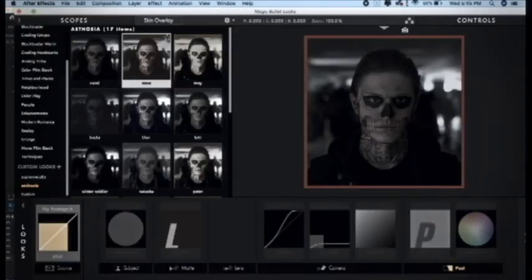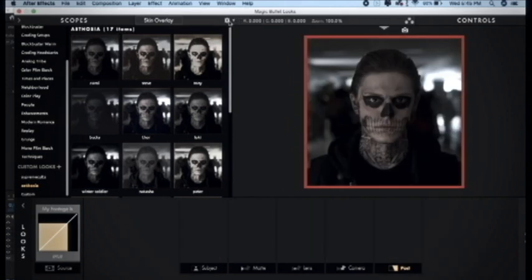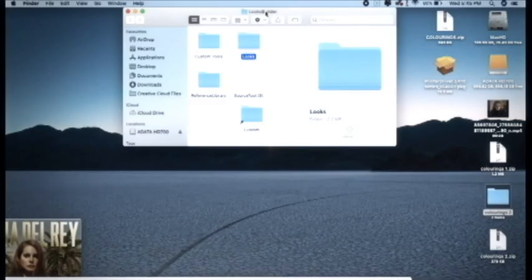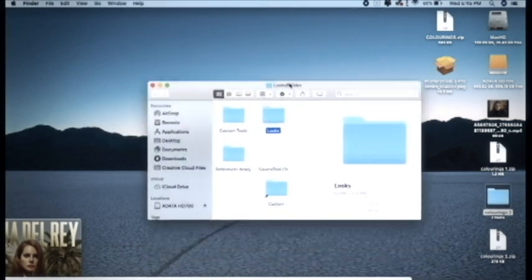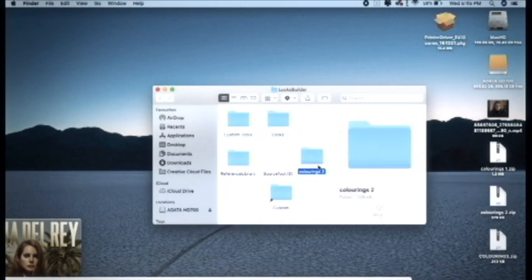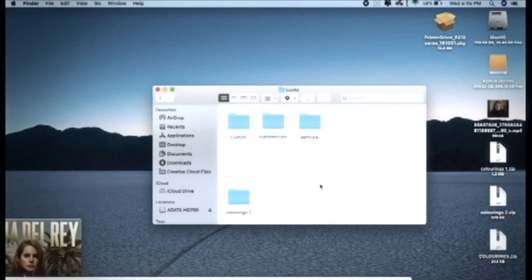edit. Now this little gap, click it, and view presets folder. You can close everything else. In your Looks Builder or whatever it is on your laptop, you just drag your colorings, the downloaded one, into it and bring it into Looks. Double click to see the looks.